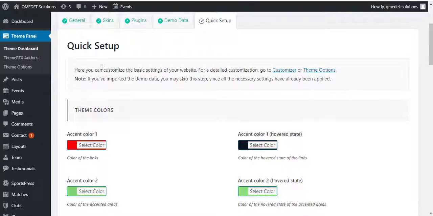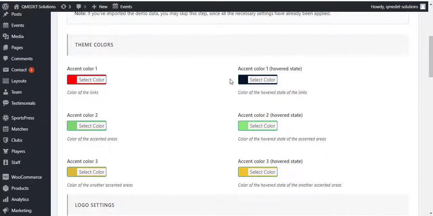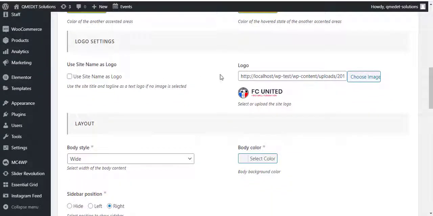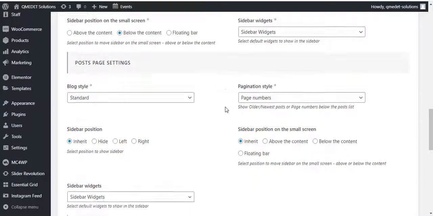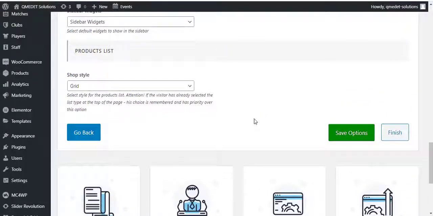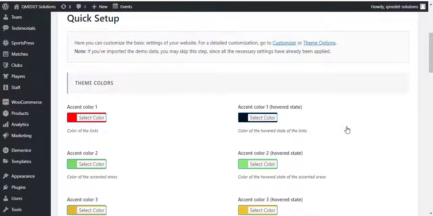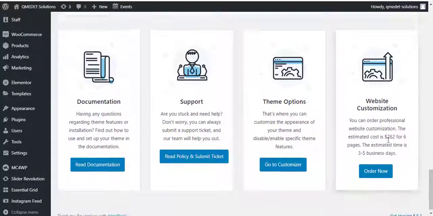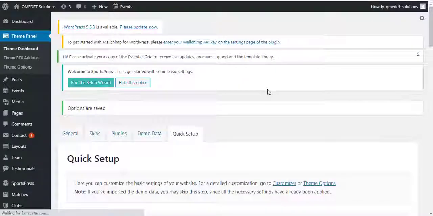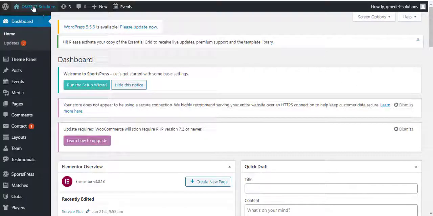After the demo data import process, it will take us to the last step, which is quick setup, where you can customize color settings, logo settings, layout settings and various other settings. If you made any change, click Save Options button. Otherwise, you can click the Finish button. Now we are done with the theme setup and demo import process. Let's view the front end of our website.